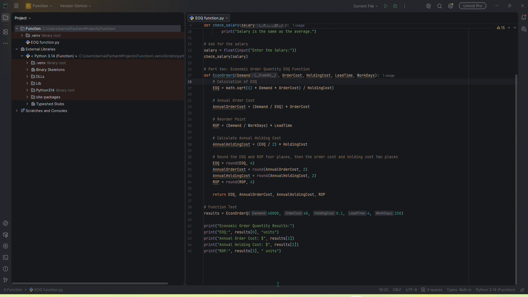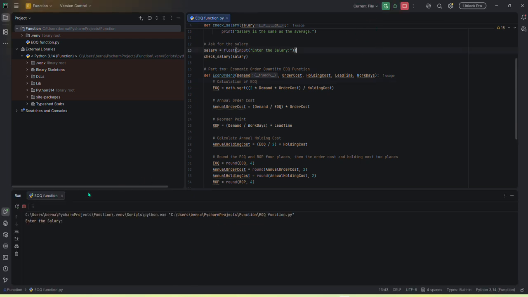But afterwards, we can use the print statement to display each result with labels, dollar signs, and the units to make our output a little easier to read. So now if I run my code, it should prompt the user to enter a salary amount. We will use 74,000, and it's going to let us know that our salary is lower than the average.